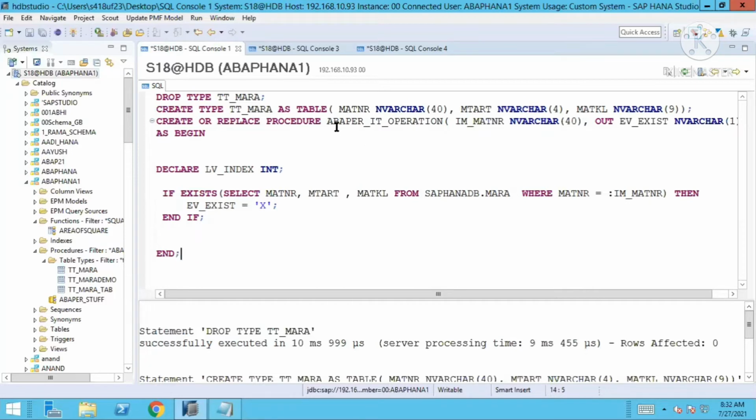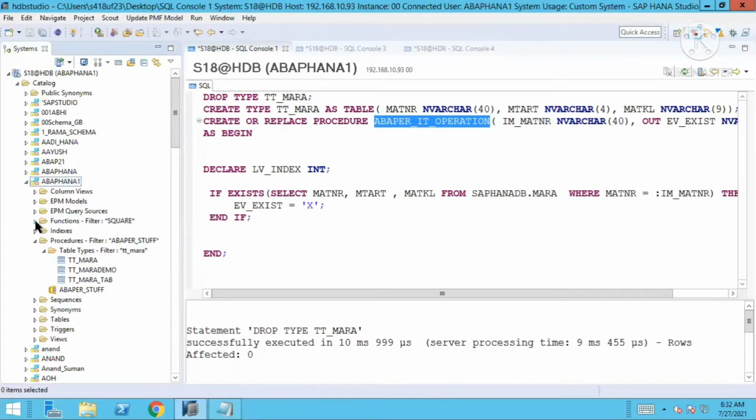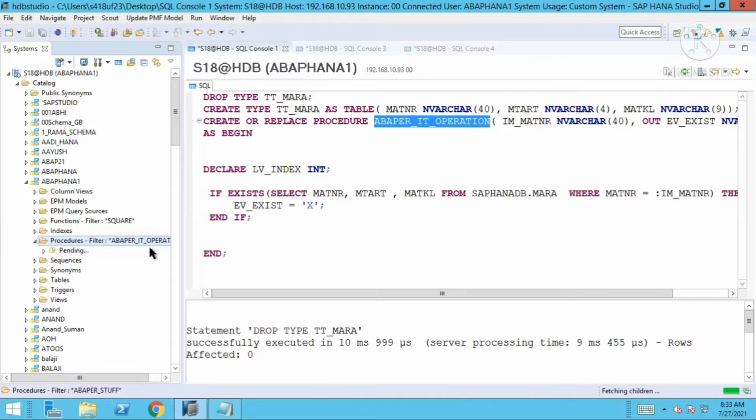What you will have to do is open this particular procedure first in the read only mode. So go to this procedure. This procedure has been created in which schema? ABAP on HANA 1 schema, right? You can see here, go to the ABAP on HANA 1 schema. Go to the procedures, right click over here, click on this filter, and search for the ABAP IT operation. Open this one in read only mode.